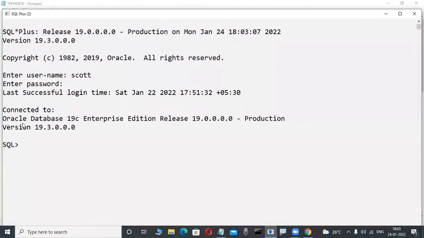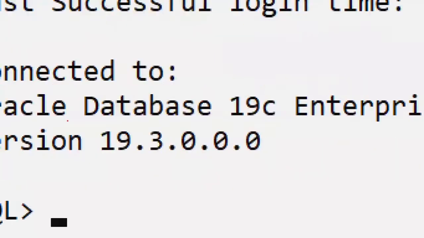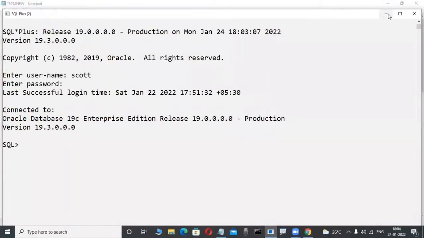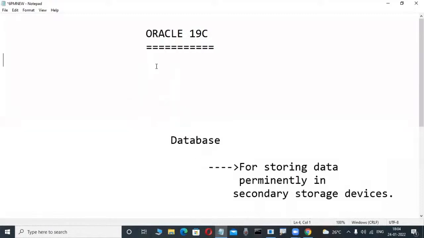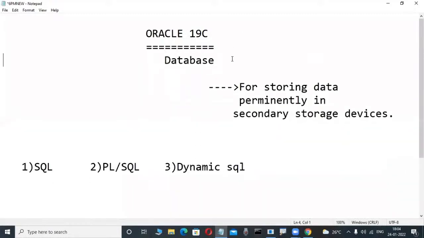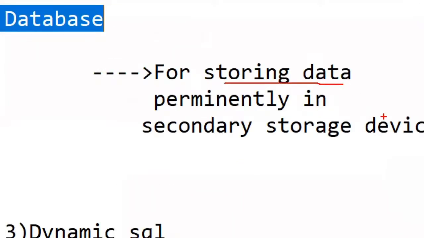Oracle is a product from Oracle Corporation. What type of product is that? Database product. What is the purpose of database products? Either Oracle, SQL Server, or DB2, so many products are there. What is the purpose of these database products? For storing data. For storing data permanently in hard disk, in secondary storage devices. But not only permanently storing the data, but also efficiently retrieving the data.